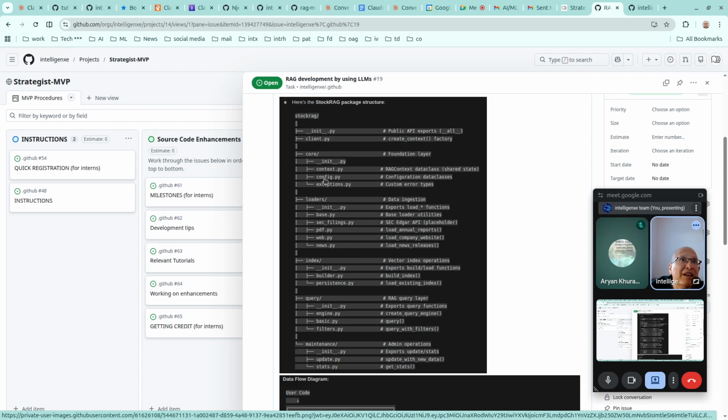Like for example, this one builds the context. This one, for example, creates the engine that will retrieve the necessary data to send it to the LLM. We have another video, and I will put it at the end of this video, where we explain the RAG.